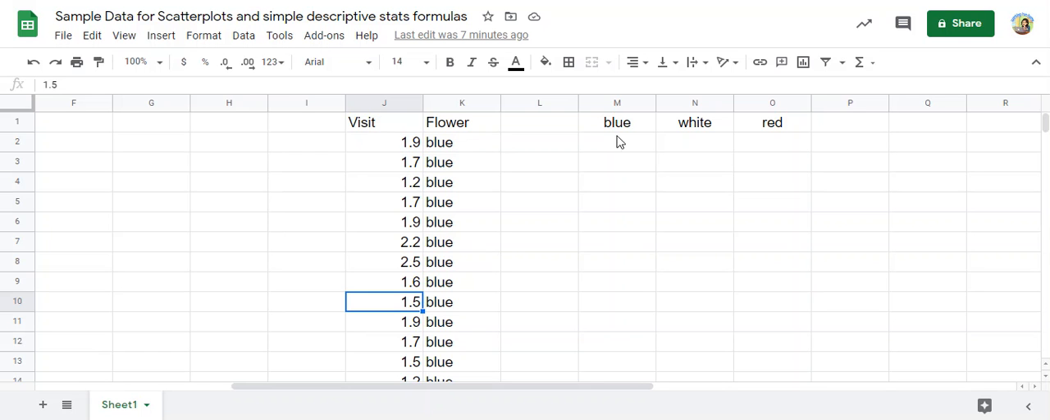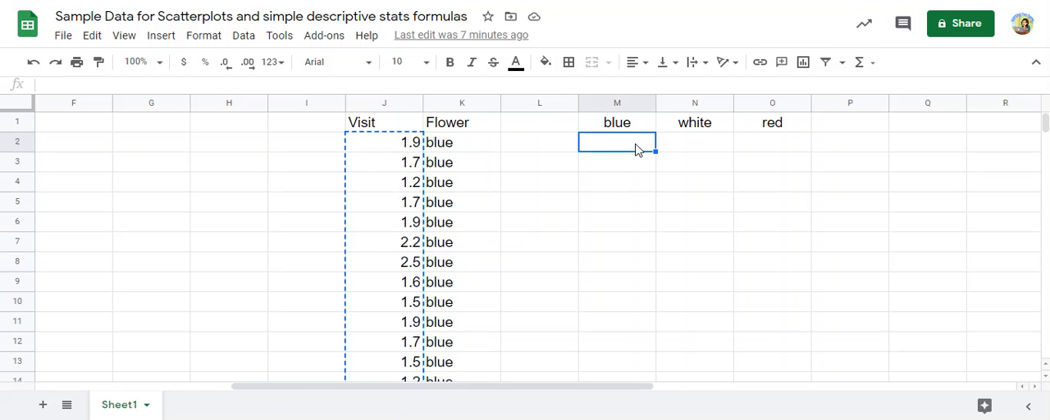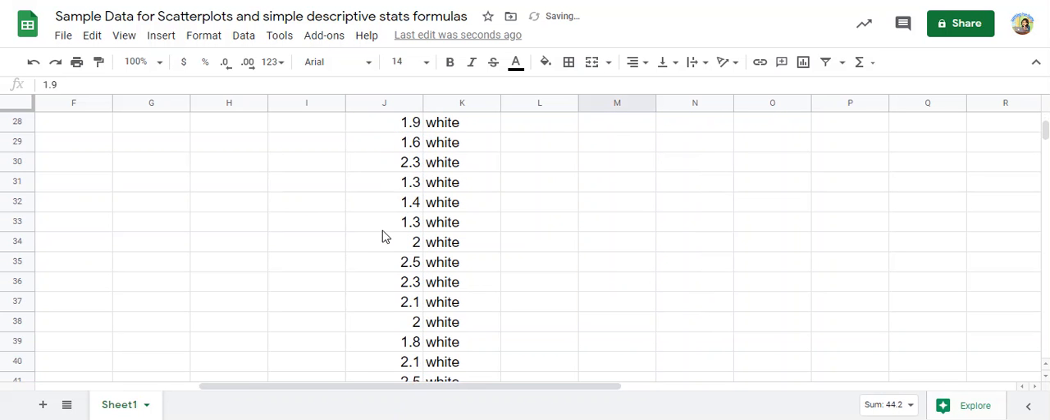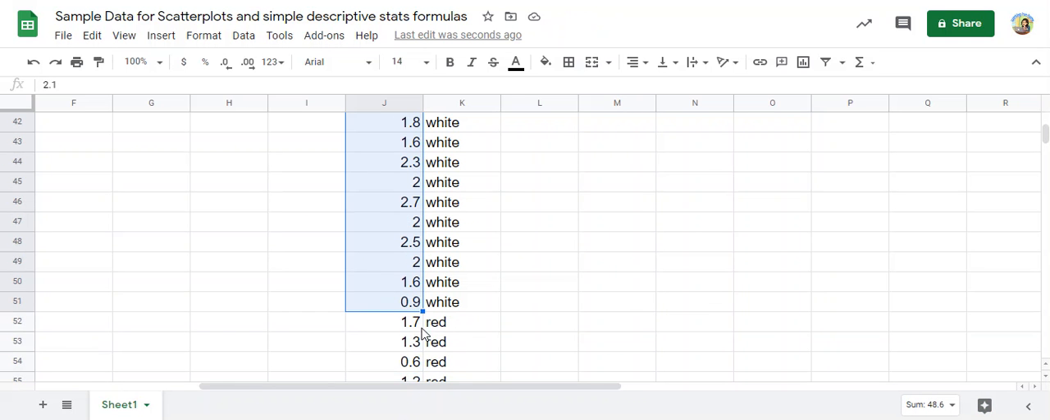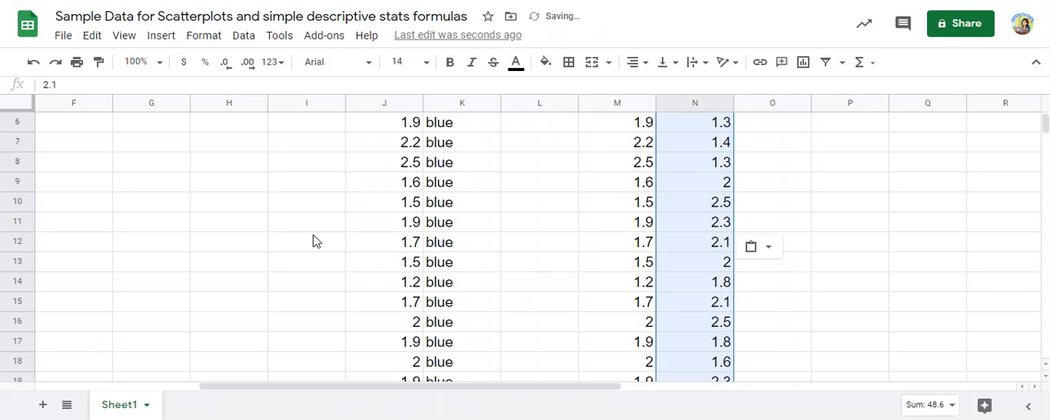But what I've done is I've gone ahead and set up blue, white, and red as headings, because when we look at data, we're often looking at data in columns for comparison, not in one giant line of text. And so you can take all the blue information, copy and paste. I find that doing a little bit of organizing ahead of time makes the overall analysis easier. That's just my preference. So there's our white data.